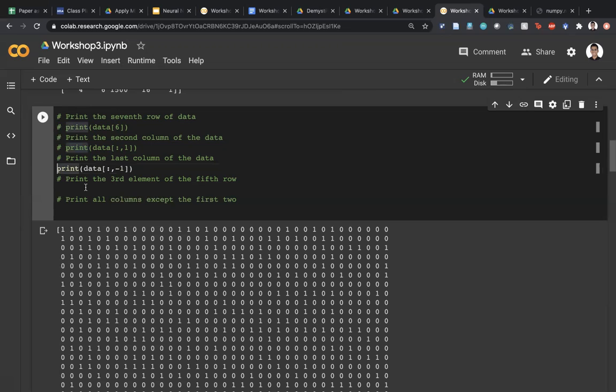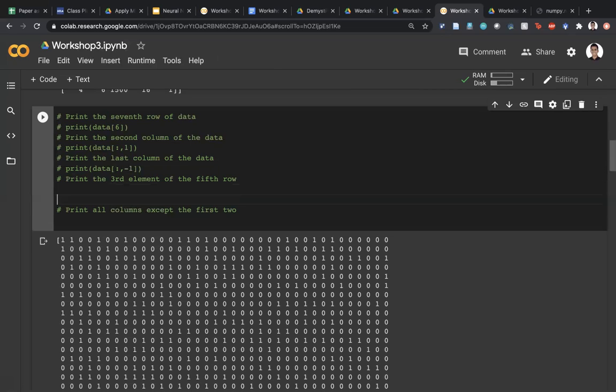And finally, based on this, does anyone want to try putting in a line of code that prints the third element of the 5th row?